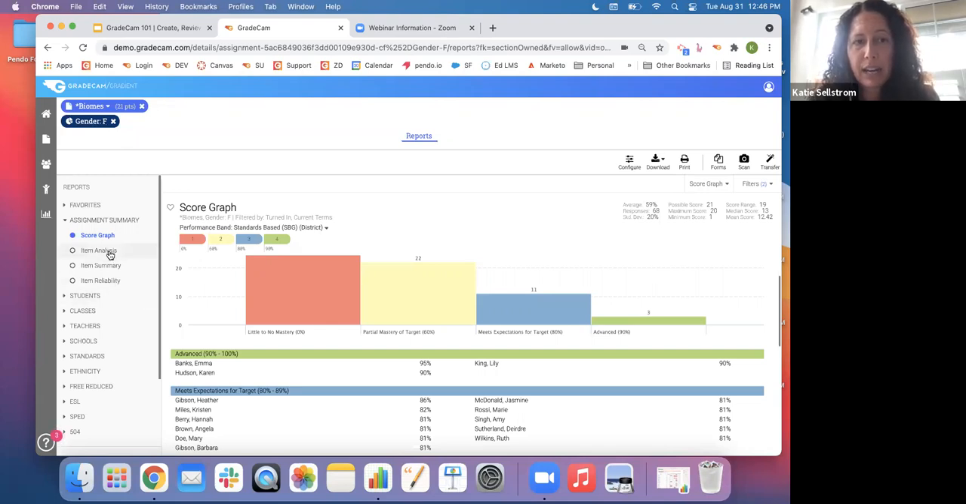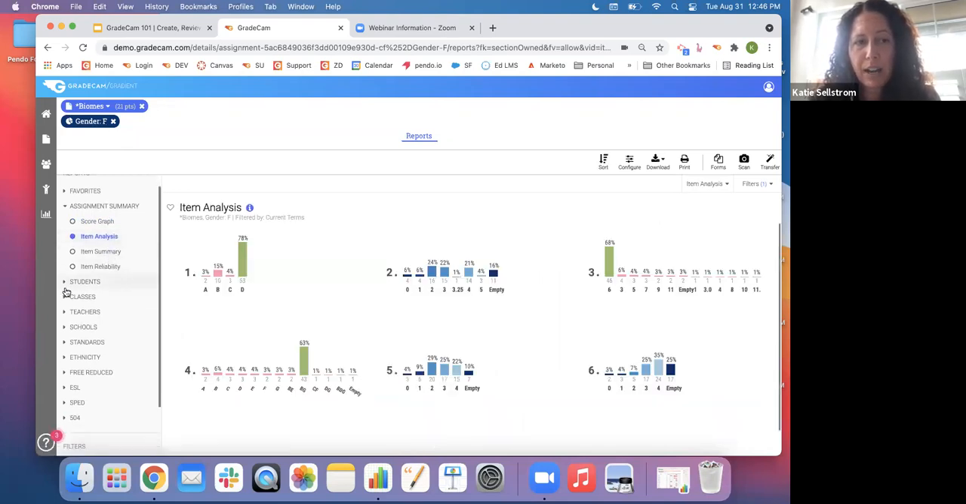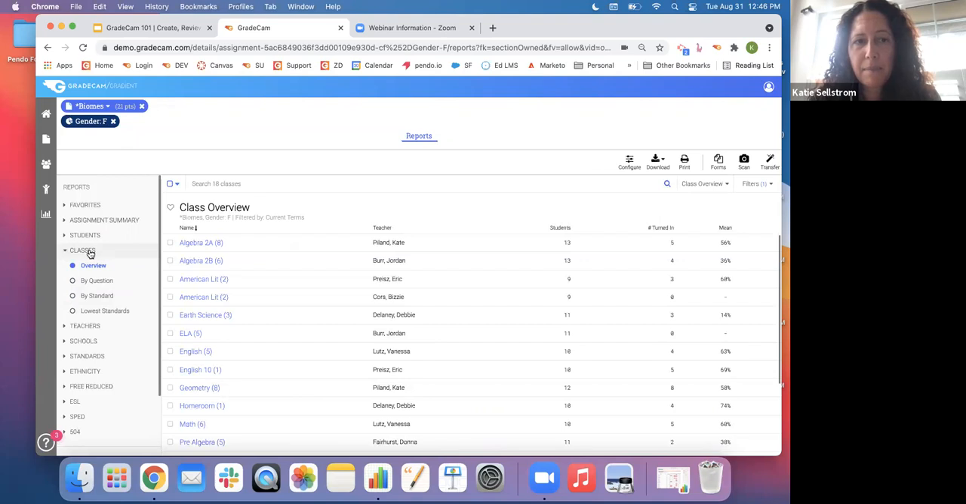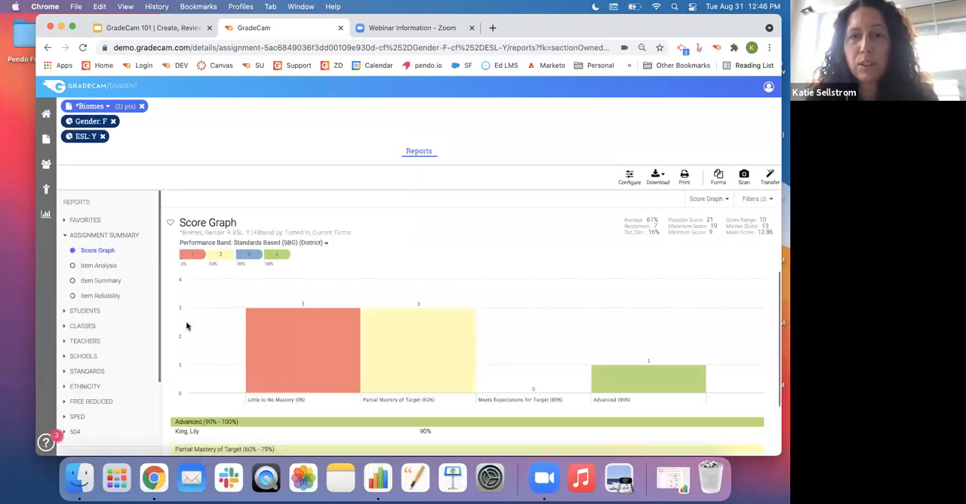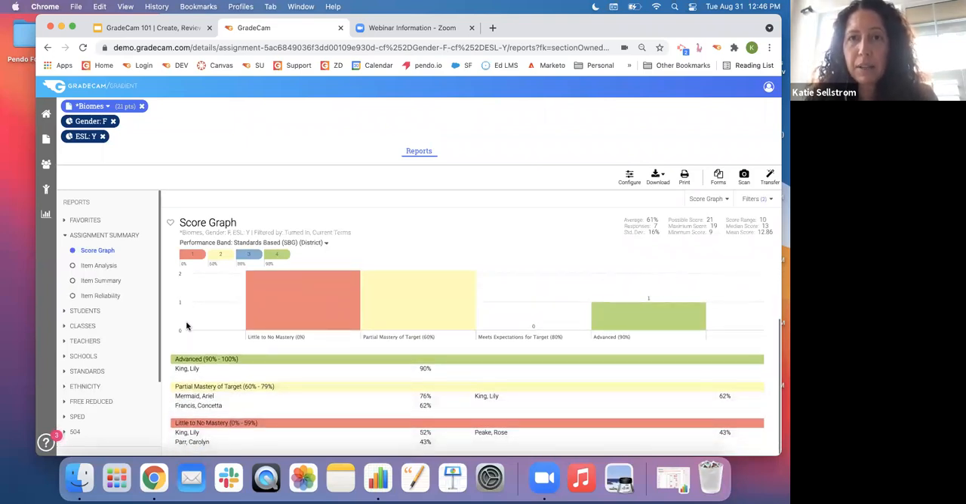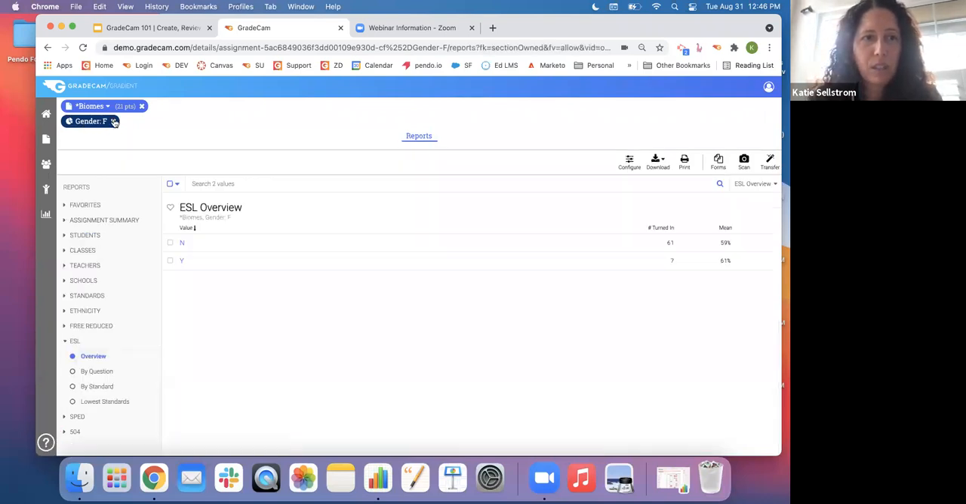So now as I'm looking at item analysis, as I'm looking at the score graph, as I'm looking at my class performance, I'm able to see that information just for what I'm filtered into. And you'll notice in the report, I'm getting that filter option listed in case I forget. And I also have the filter listed up here. If I wanted to drill in further, I have the option to continue to drill in to find out more information. So if I'm looking for students that are English learners that are also of a particular gender, now I've whittled it down to an even smaller subgroup. So I can continue to use those filters in that way.